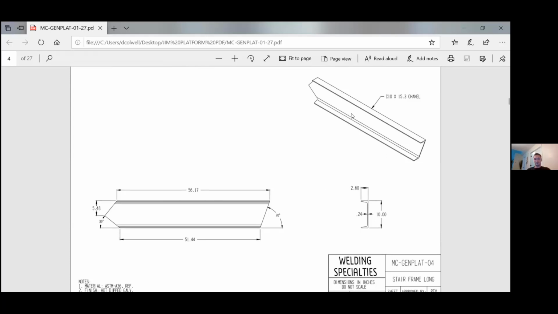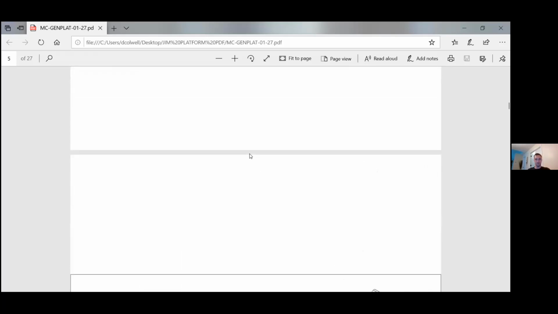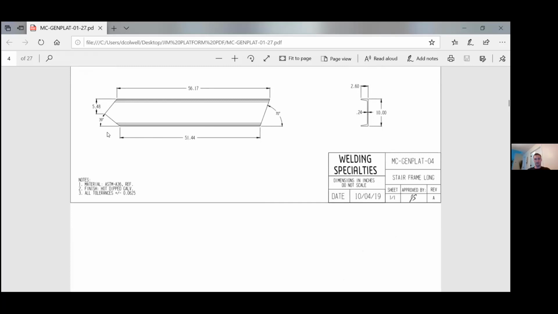Another good example of just using 2 views. And really this view, all it does is highlight stock dimensions. So those should all say stock, and then you're done. This might be a little bit of redundancy here, labeling the length of this and the length of this, and then also the angle. But for manufacturing's sake, it's nice.